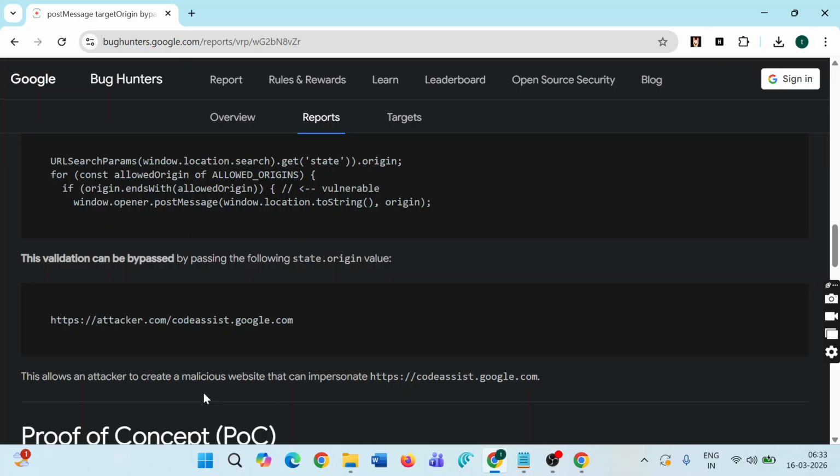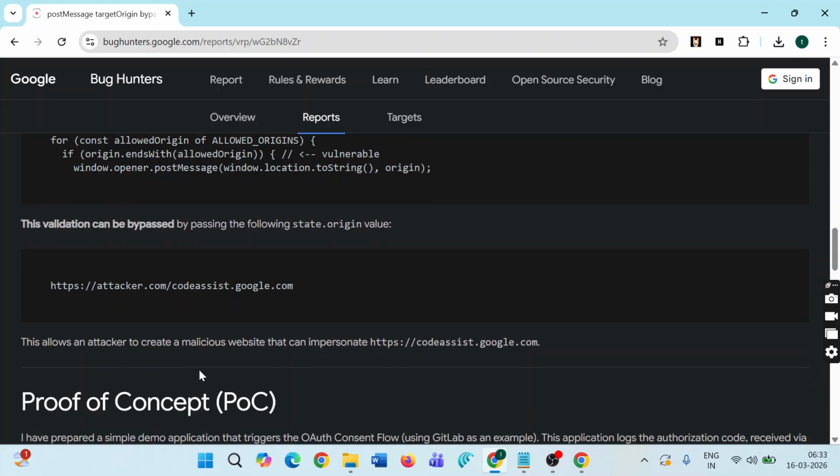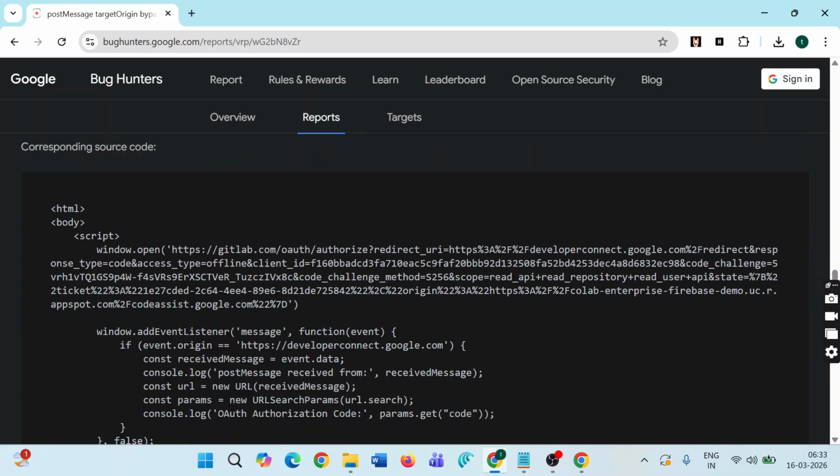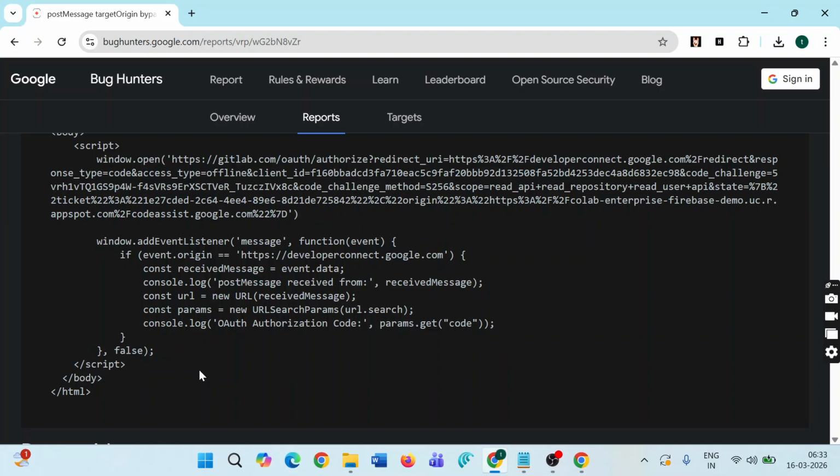Okay, so this is the main problem. This is the researcher's discovery here. Instead of using codeassist.google.com, he created attacker.google.com, and that simply bypassed the validation. The validation was only checking that the domain ended with google.com. Because of that, the attacker's domain can easily pass the validation.